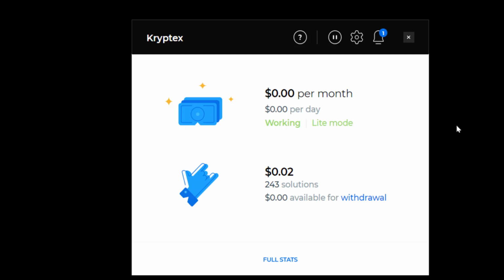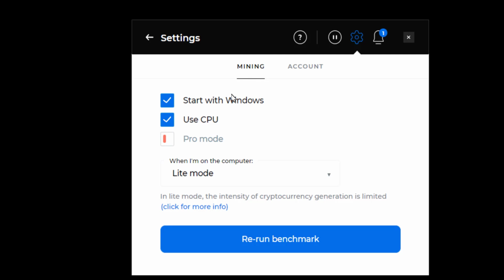I can do so by simply clicking this gear icon and selecting this option, start with Windows. If I want this software to run and mine automatically for me every time I start, then you keep this enabled. By default it will use GPU or your graphic card, but if you want to enable CPU as well, you can. So I'll simply uncheck this and I would like to go into pro mode.